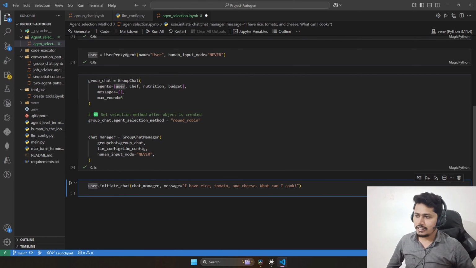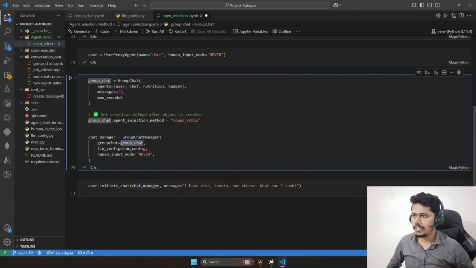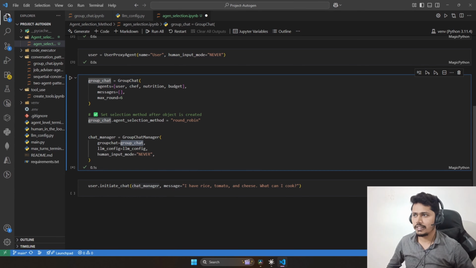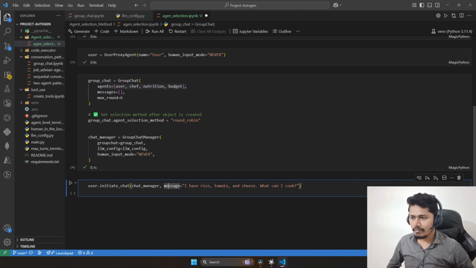Now you can see user is communicating, or starting the chat, with chat manager. Now this chat manager has a group chat functionality, and for that it is using this group chat class from AutoGen, where we have defined all the agents. See, now we are passing the message: I have rice, tomato and cheese. What can I cook? So it has given the ingredients, and these ingredients the user is providing, right?